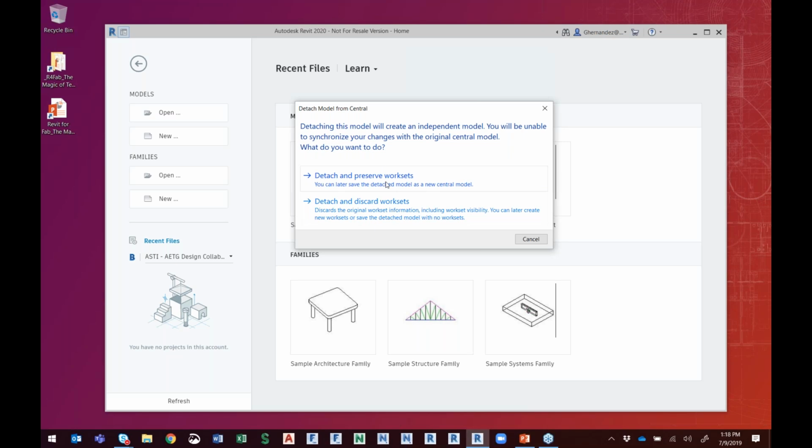They're an architectural firm, or an MEP engineering firm, doing schematic design. They do things differently than you do on the subcontractor side. You aren't able to bring in those standards into your firm, or you don't necessarily want them to be brought over. So you want to detach and discard worksets.